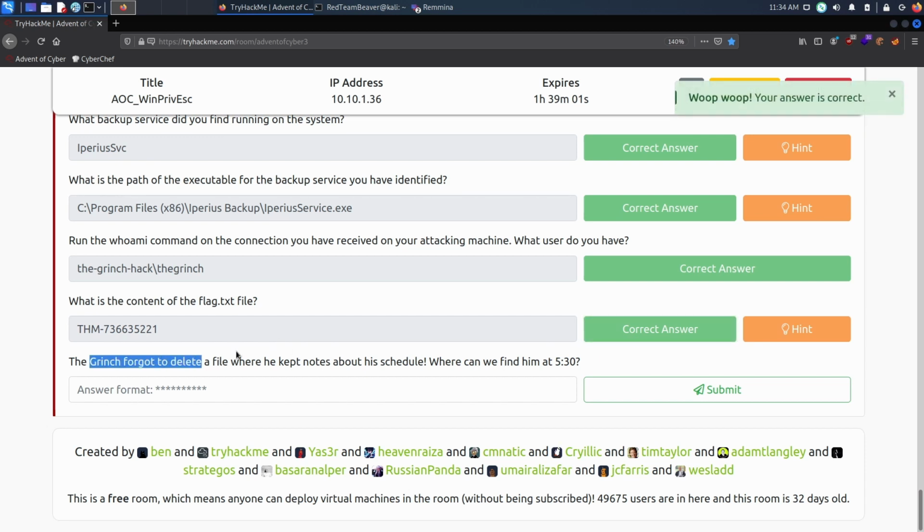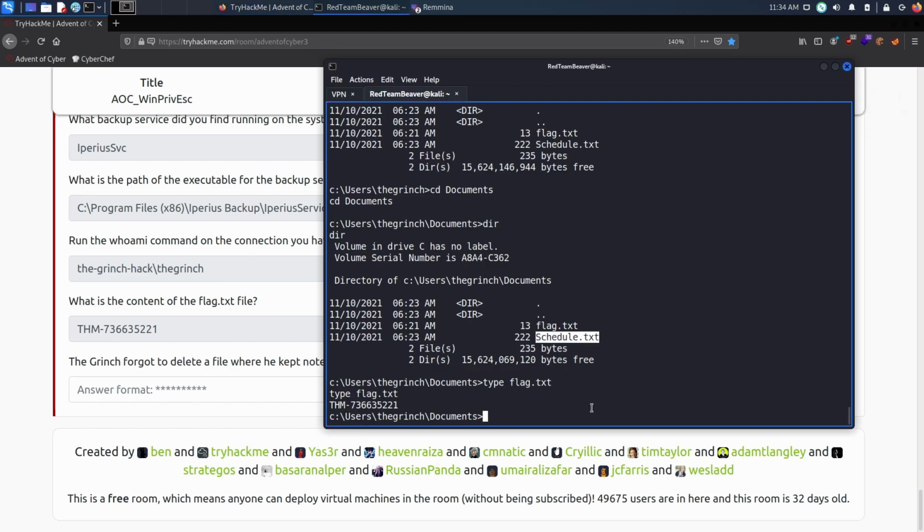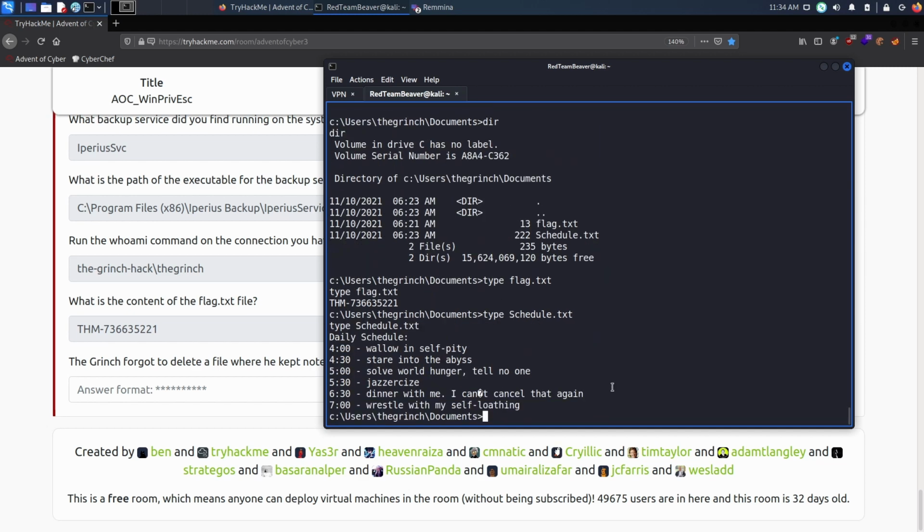And the Grinch forgot to delete a file where he keeps notes about the schedule. Where can we find it at 5:30 a.m.? Well, there's a schedule.txt file here. So we can just do type schedule.txt. And at 5:30, it's going to be jazzercise.